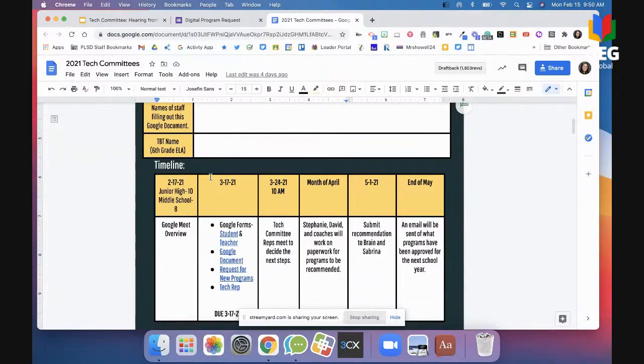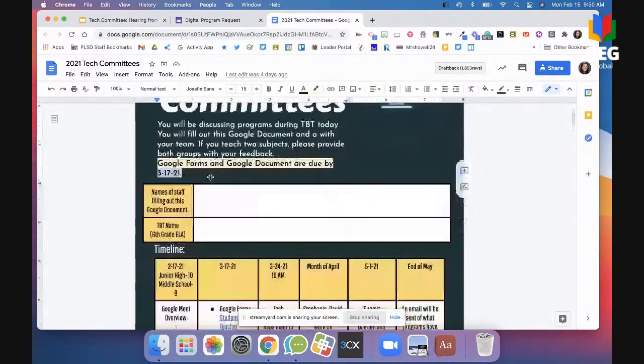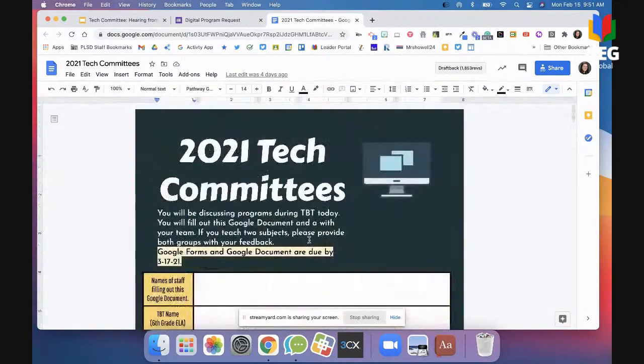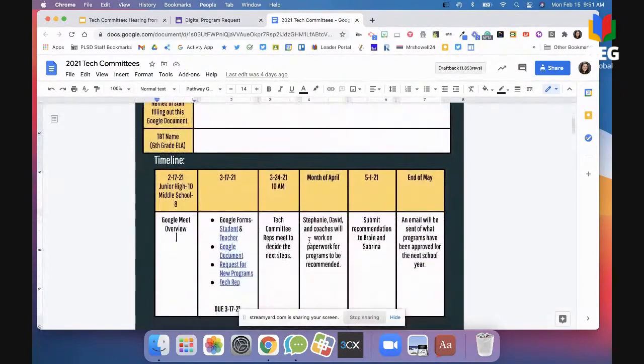I don't care how they work on this. I just need it done by the 17th is kind of how I tell them. On the 17th, they are going to meet with me. So again, on Wednesday, they're going to have a meeting with me. And I'm going to do an overview of this portion of the tech committee. So everybody's voice will be in that meeting. We haven't formed our tech committee yet, but every teacher will hear the process of this year's tech committee and what it's going to look like.